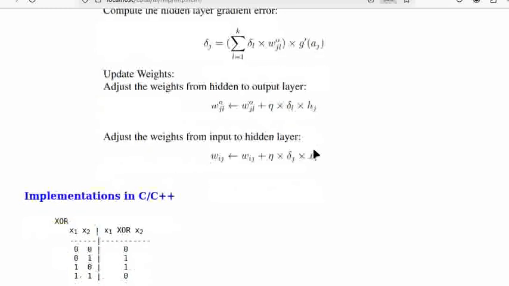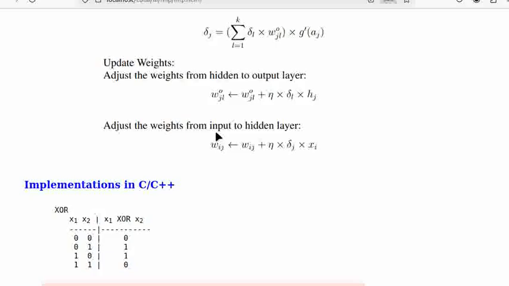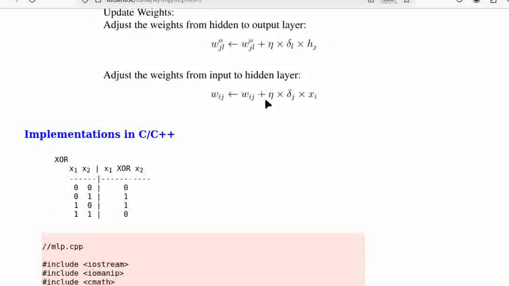And we also adjust the weights from input to hidden layer. Here we need to add to the weight wij this eta times delta j times xi. So these are the formulas that we need to use to do the update, and that's the backpropagation. So we iterate this for a number of times, then the error will get smaller and smaller.